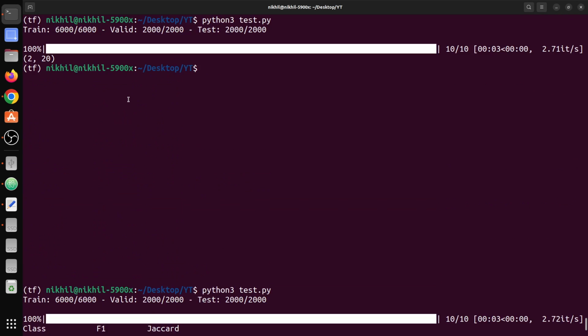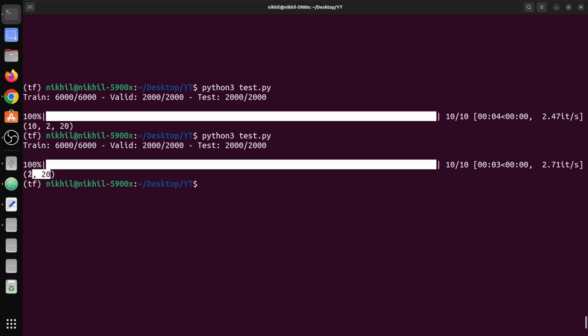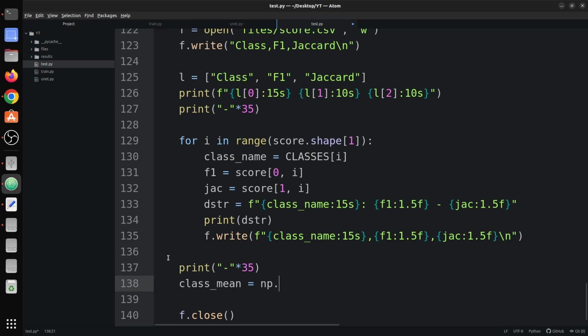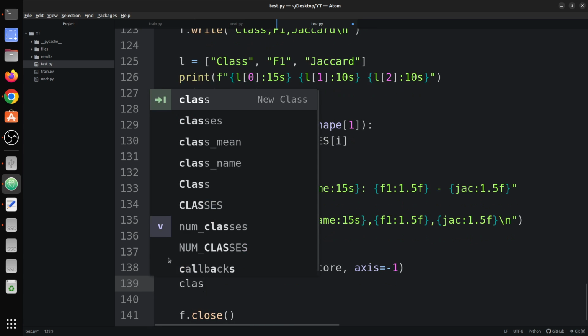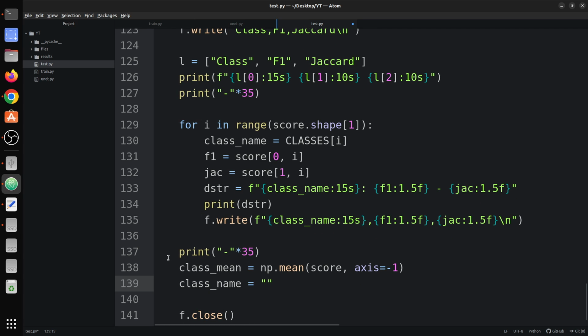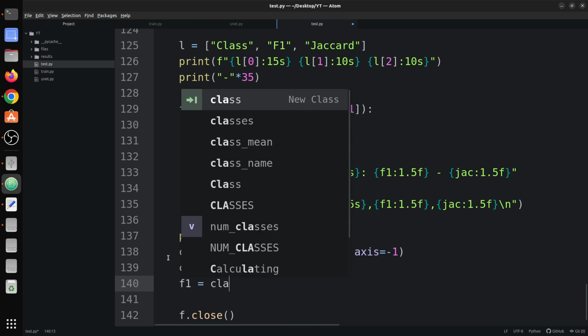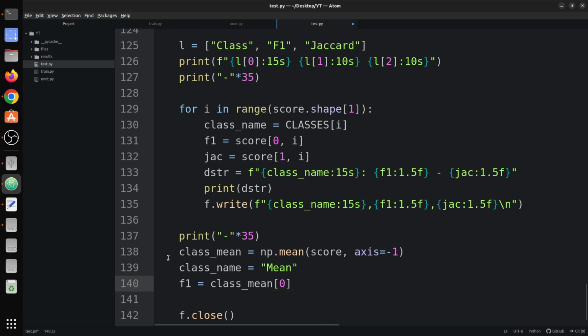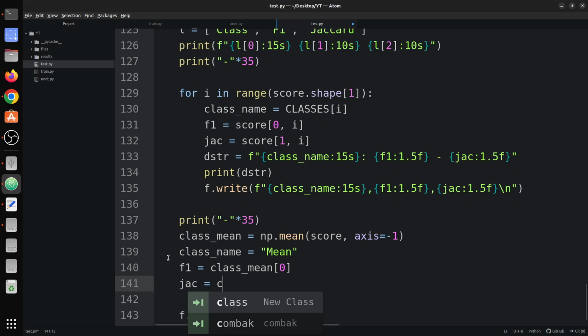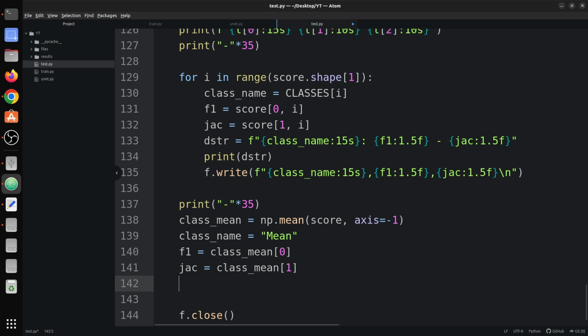If you remember the shape, we need a mean over all the 20 classes. So we're going to find a mean on the last axis: np.mean of score with axis=-1. Here the class name is mean, f1 equals class_mean at position 0, and Jaccard would be class_mean at index position 1. We're going to do the same thing: print it and write it back to the file.